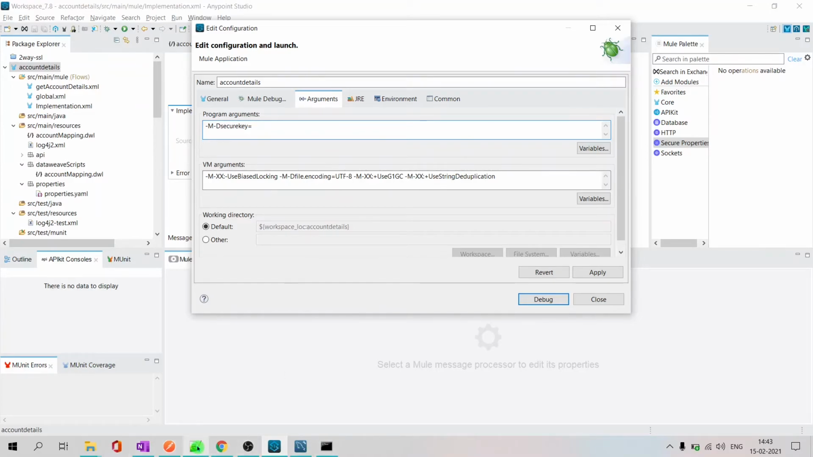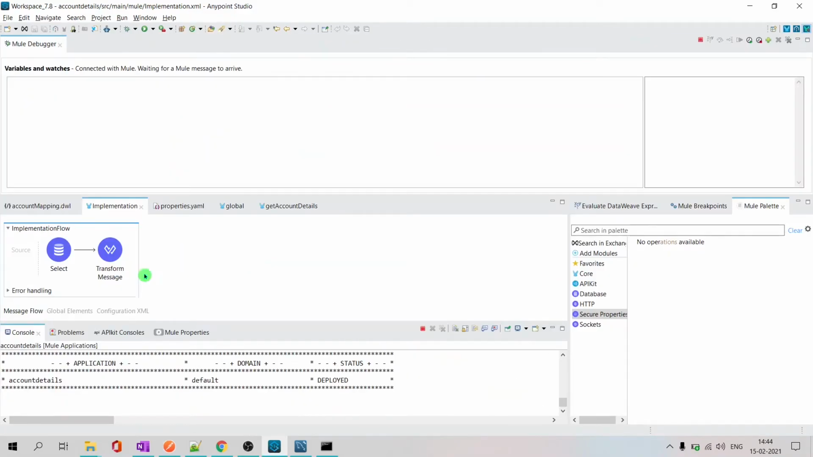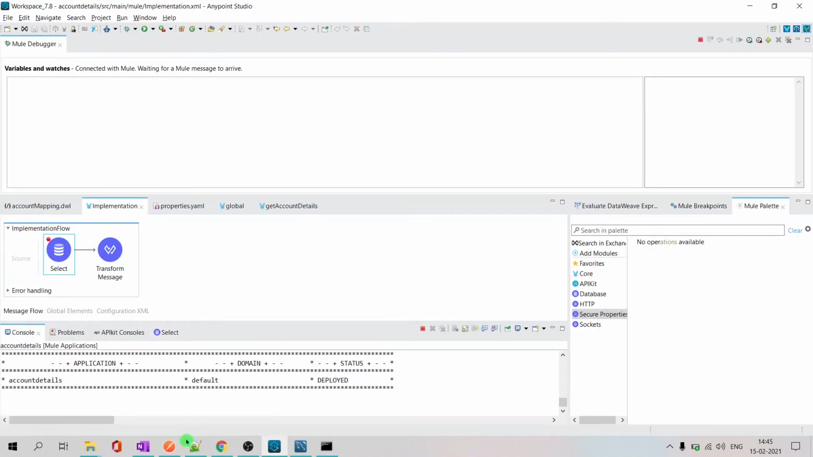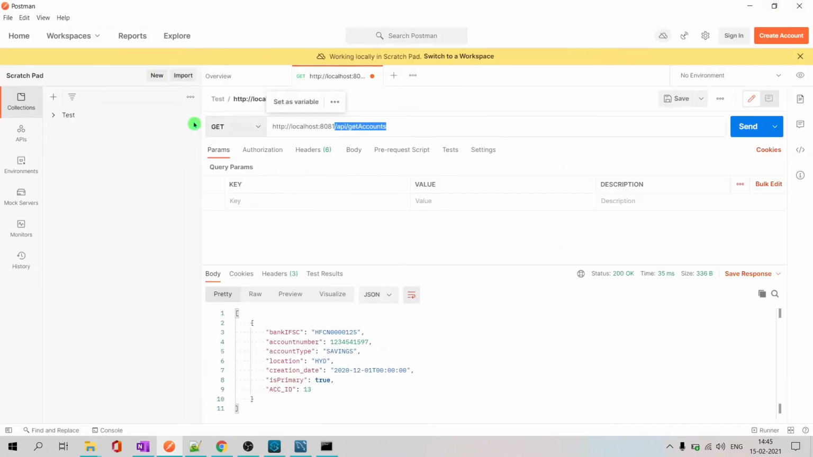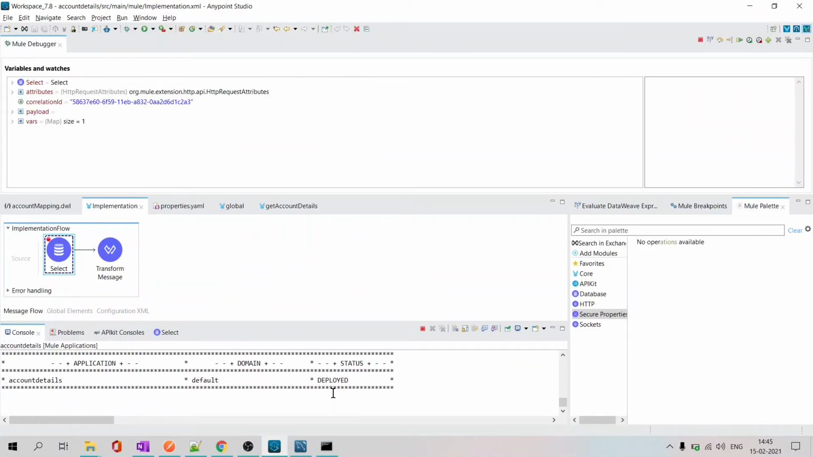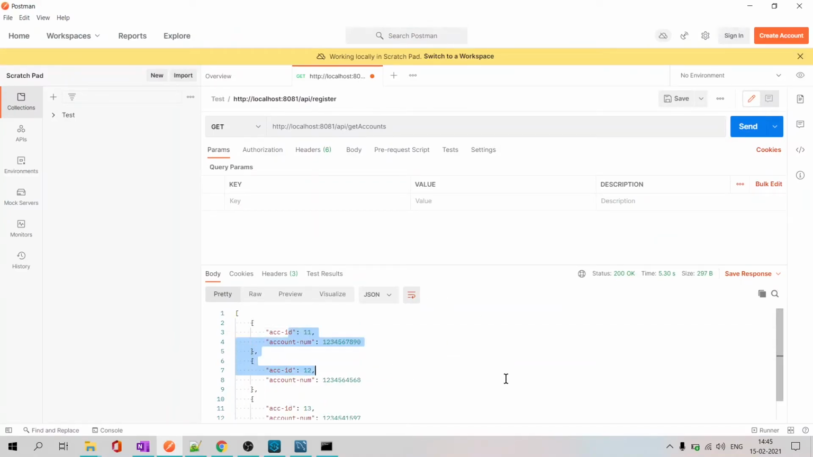I have it right. This is how we pass the properties in runtime. Apply, debug. Let's wait for the deployment. Let us test now. Flow is deployed. Have a breakpoint. Okay, you got the request. Response is back. Okay. So we are good.